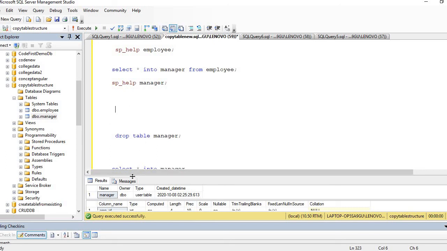So in the next part we will see how to give constraints to an already created table, how to allot the constraints. That is, we will see how to give the constraint to this manager table in the next part.